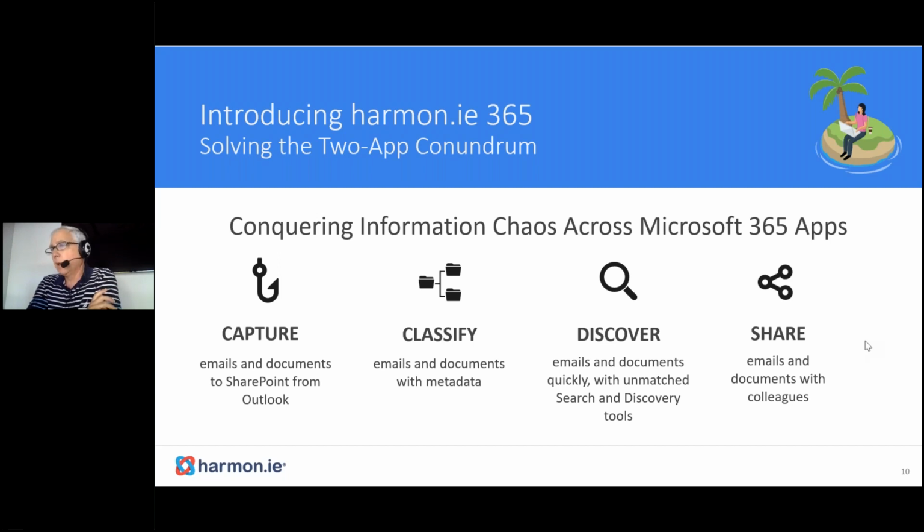And fourth of all, which is probably less important in an information management from a record standpoint, is to be able to share that information with colleagues. Microsoft 365 has introduced some very nice ad hoc sharing capabilities that allow you, if your organization permits that, to be able to share information with colleagues who may not necessarily have default access to it.